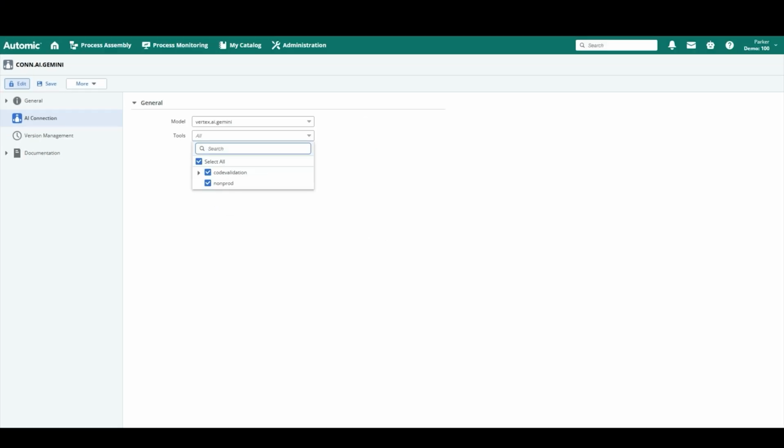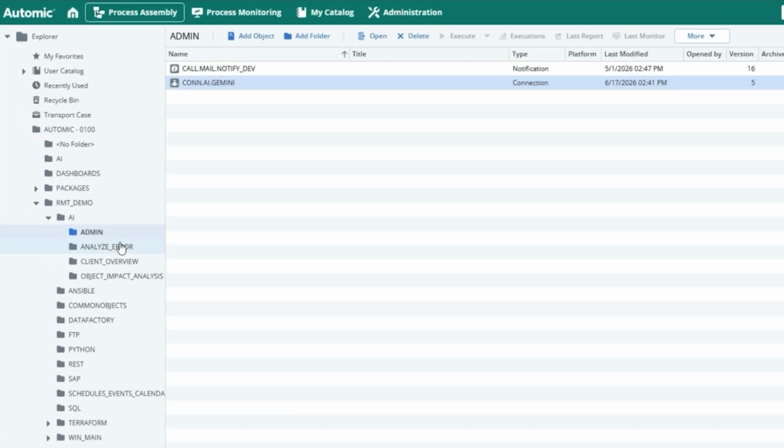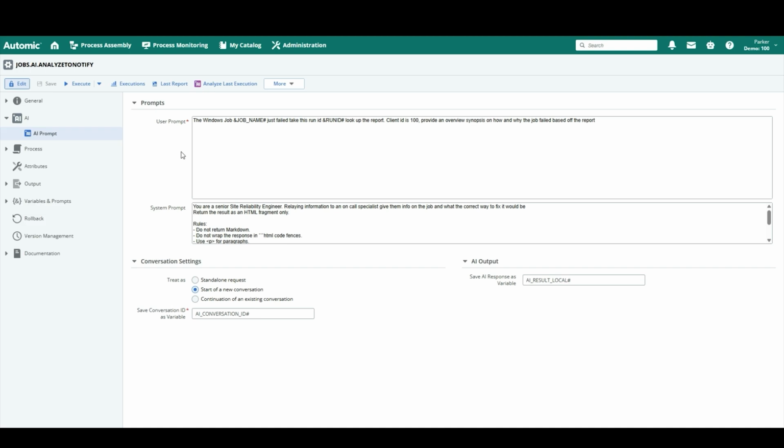So how does this get used in an actual AI job? Let's head on over and check that out. We're going to go over to this analyze error first. What I've done is set up a few workflows with a few AI jobs in them. The first one we're going to look at is, as I mentioned, analyze error.